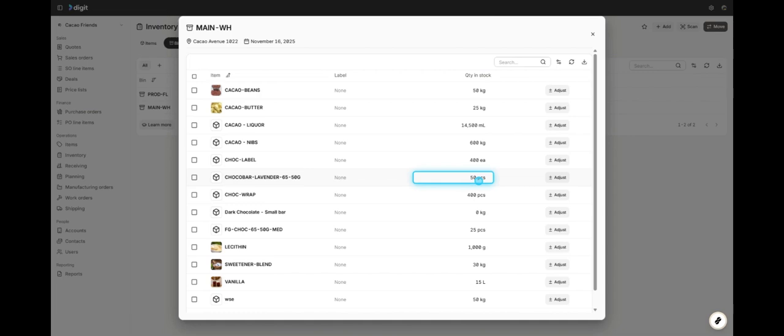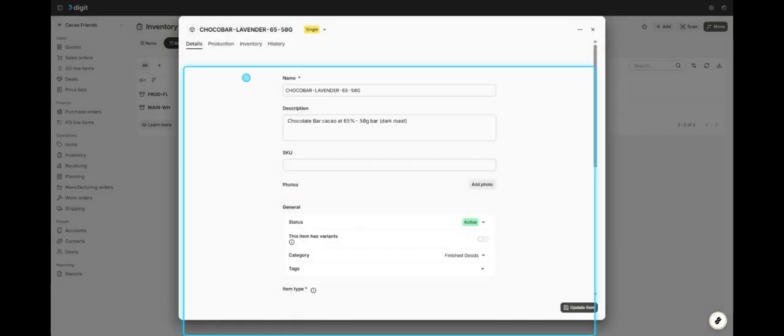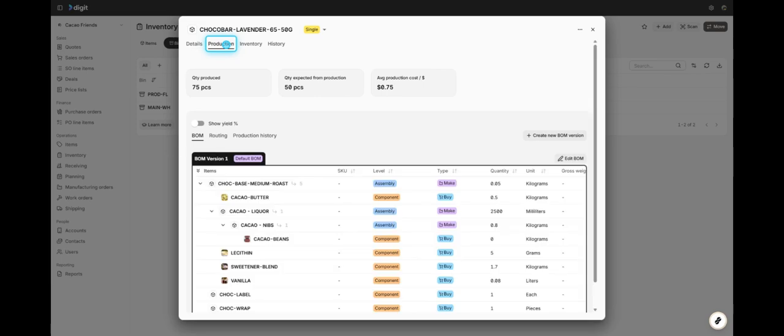For a more detailed record of the production history, we can navigate into the items page, go into the productions tab, and we can find the relevant information. We have produced 75 pieces. We were expecting 50 pieces from production, and we can also find the average cost.